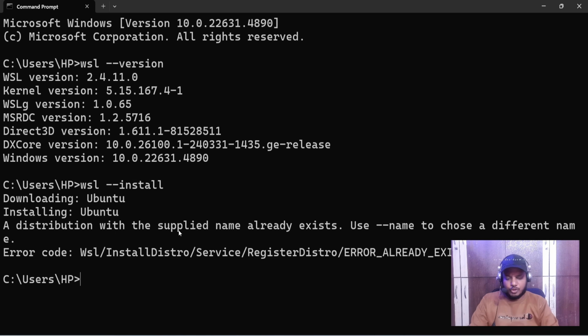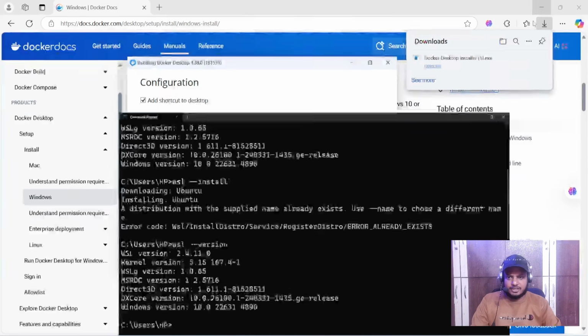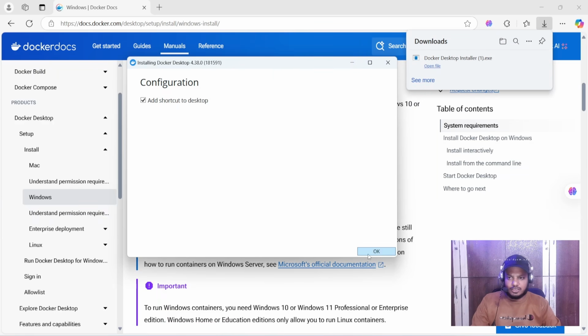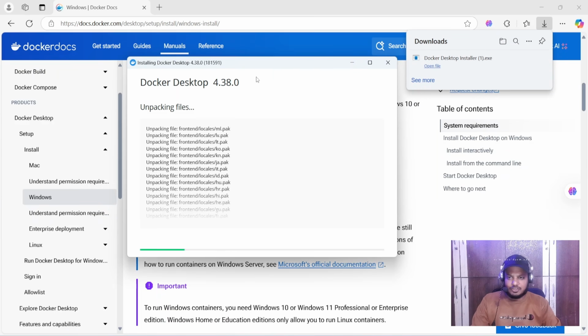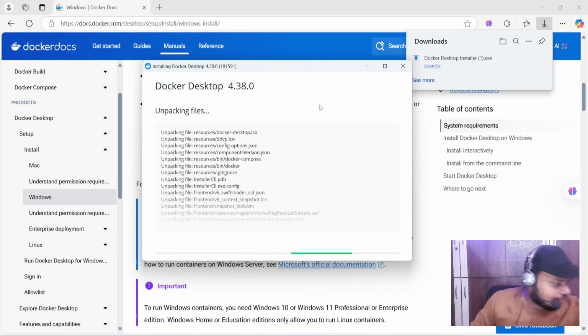Okay, so let me check the version again. It is printing the same version, right? Then it says okay, add it. Afterward, it started installing Docker Desktop on my laptop, right? It is extracting and unpacking the files which were downloaded with the file.